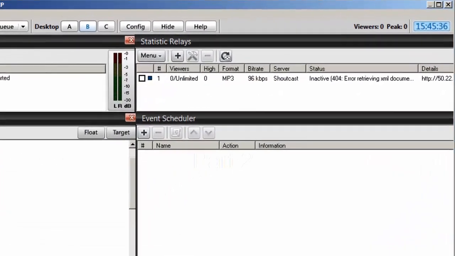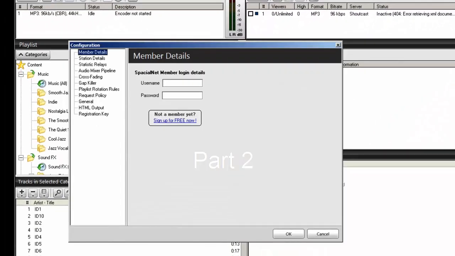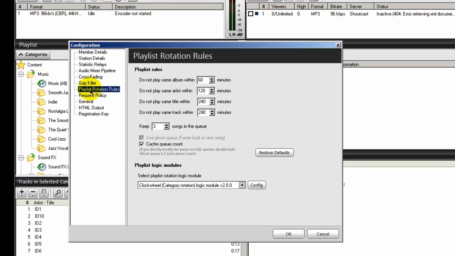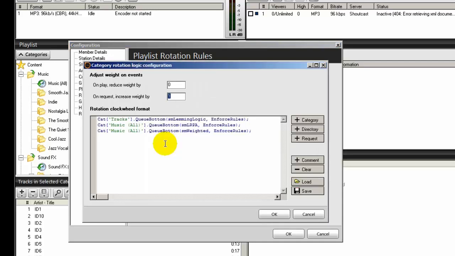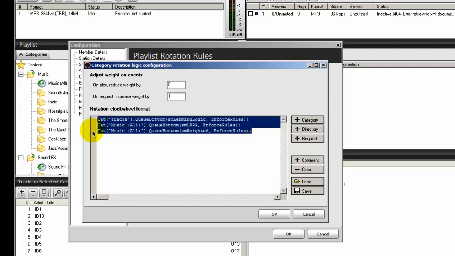To create a clock wheel, go up to Config, select Playlist Rotation Rules, and down at the bottom where it says Playlist Logic Modules, make sure that the clock wheel category rotation module version 2.0.0 is selected. You click on Config, and by default, Sam Broadcaster has a category logic rotation clock wheel created for you, but we're not going to use that. So let's select all that and then delete it.